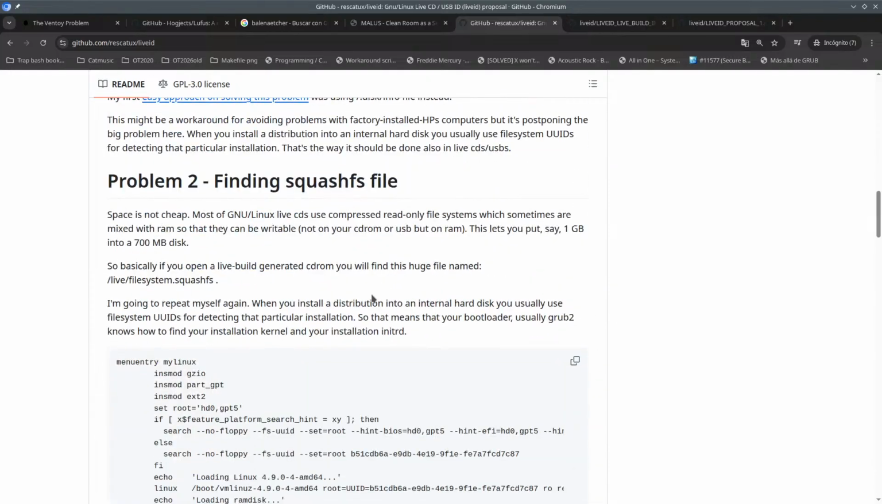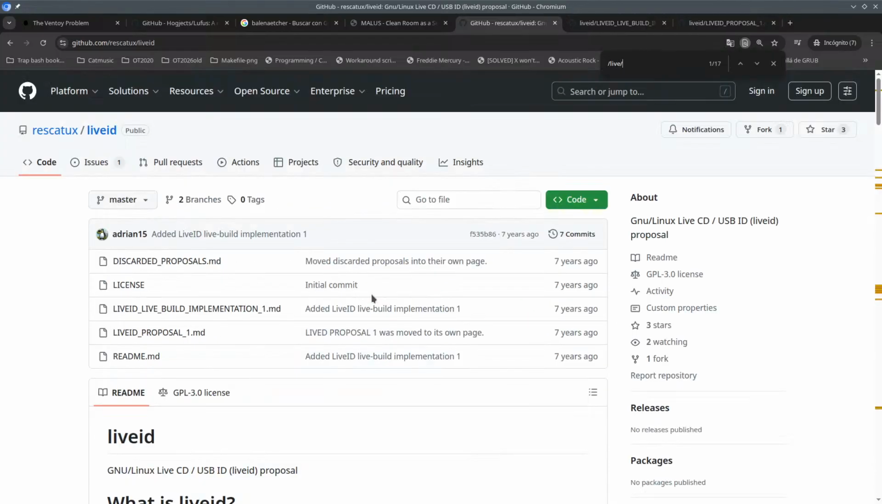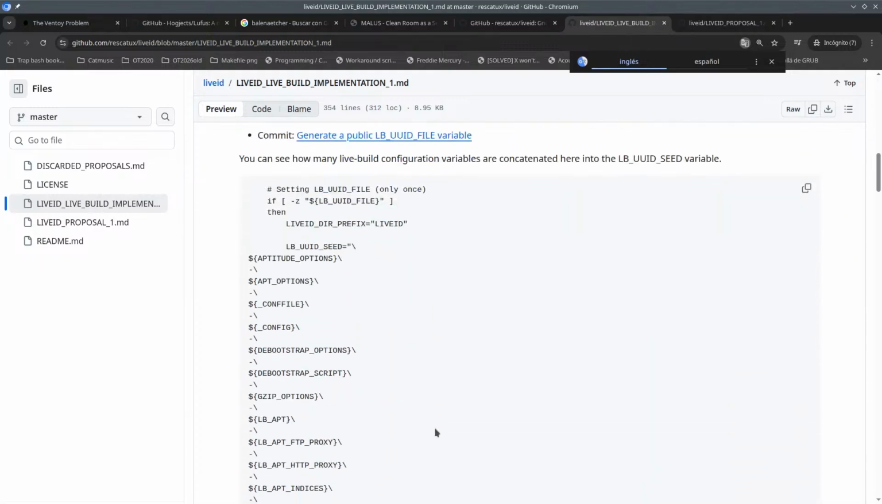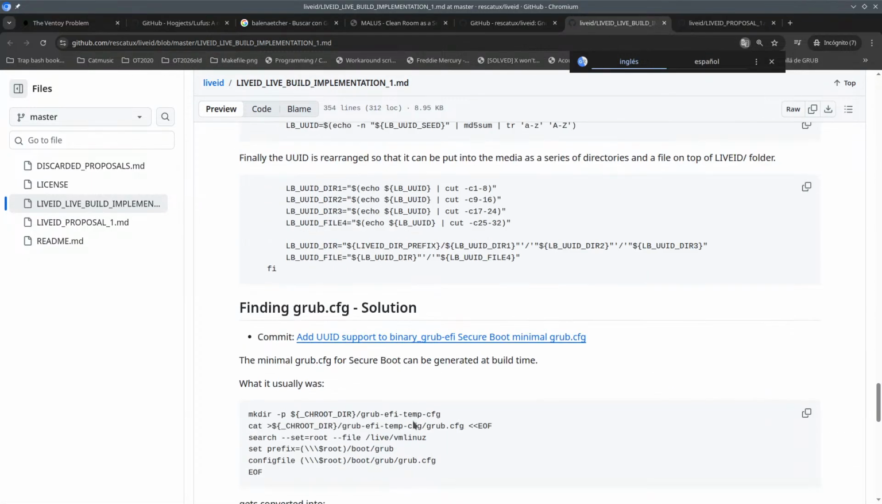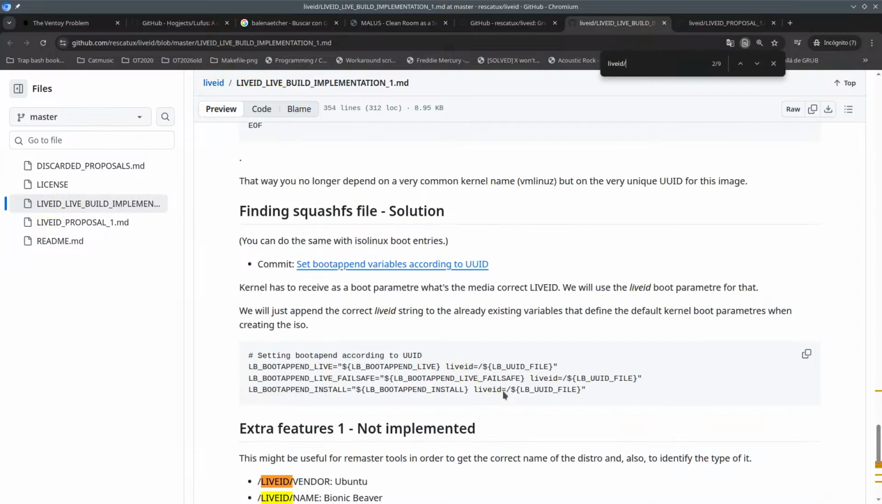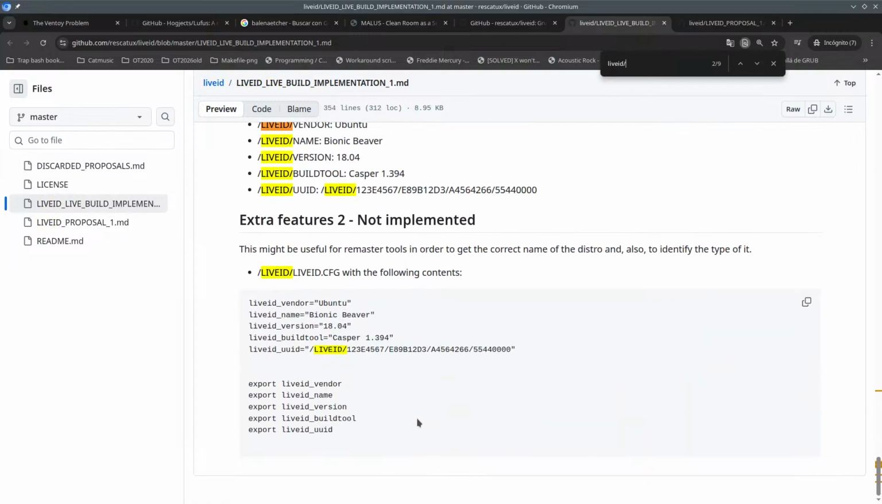Why isn't there any example of how this is supposed to be liveid? Maybe in here. Okay, let me check. Maybe here we have a liveid thing. Here it is. So basically, what happens with the liveid idea is that we save onto the ISO this file here. Okay, so you've got the liveid.